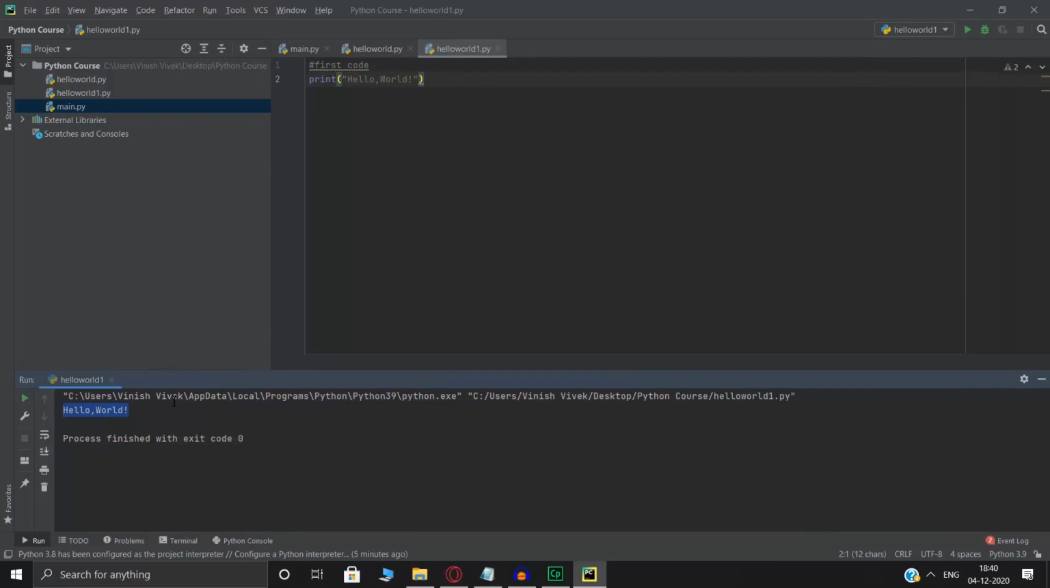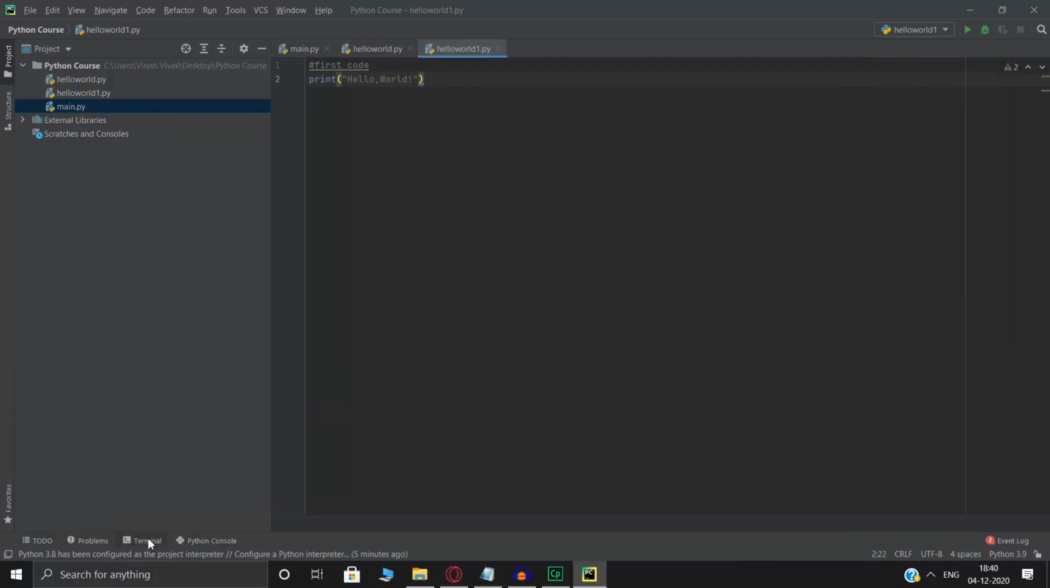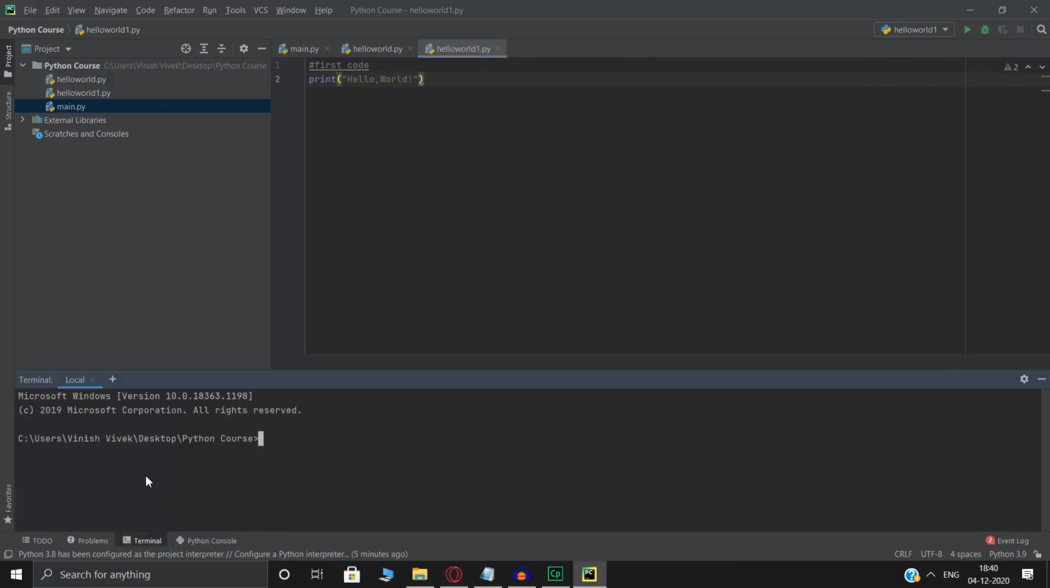The other way to do this is to just hit terminal, which will automatically take you to the Python course folder, and inside this all you've got to do is write this name, which is hello world1.py, and enter. And as you can see, the code got executed. In order to clear the screen, you can write CLS, which is clear screen, and the entire thing will get cleared.